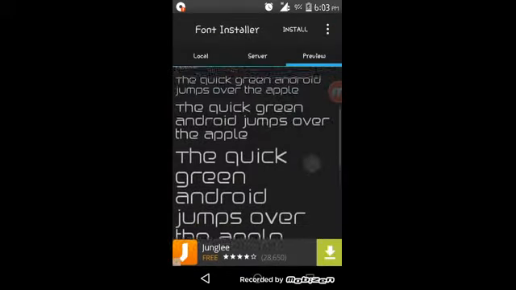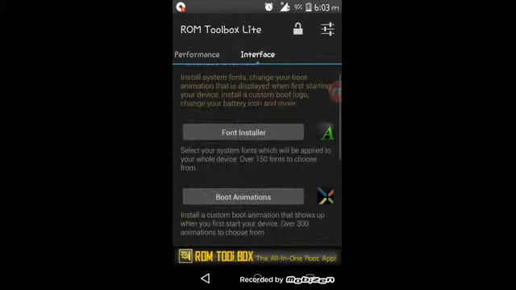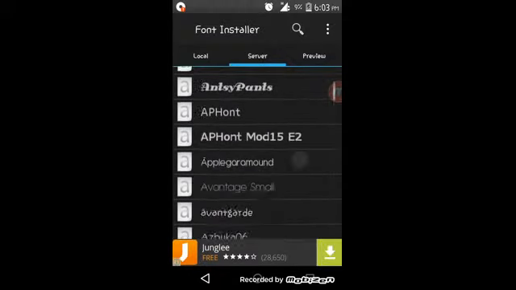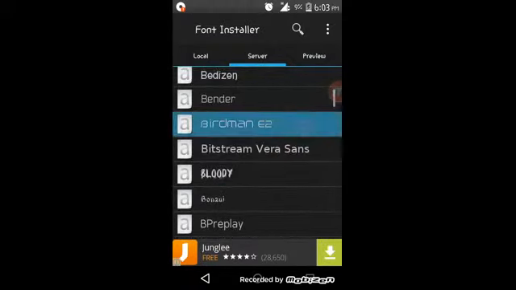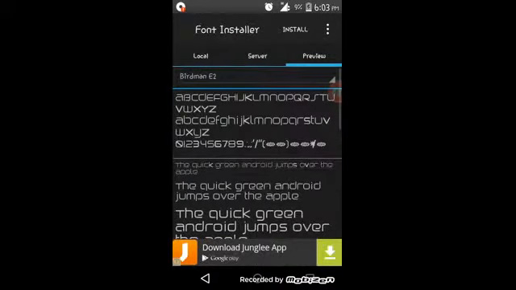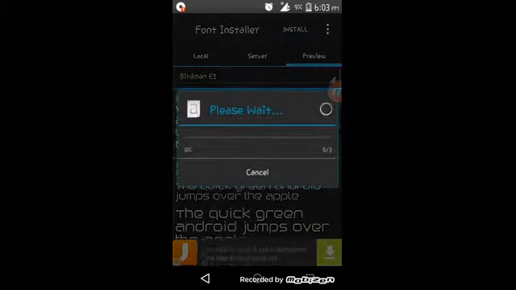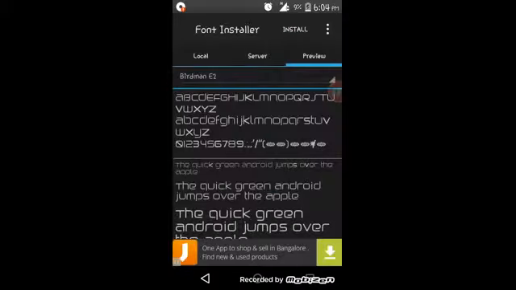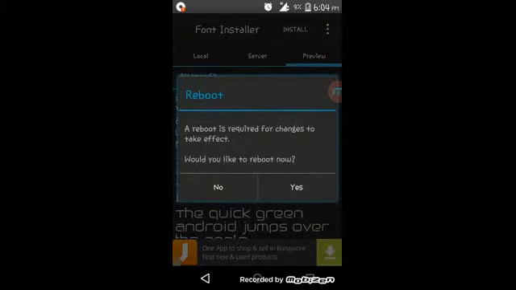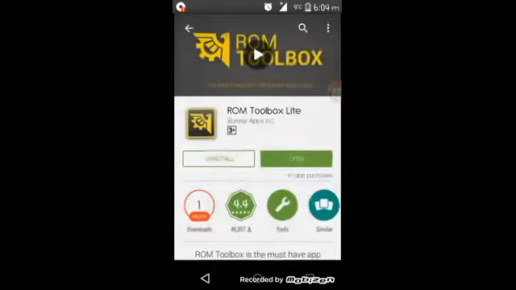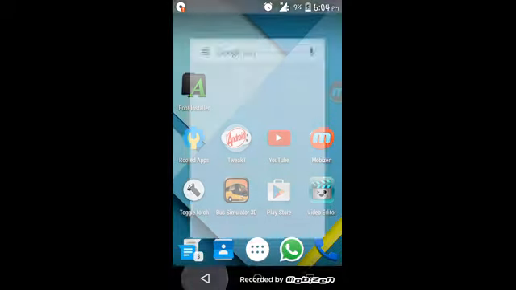Now just click preview. If you like this, go back, hit Font Installer, and go back to Birdman E2 preview. Then click install. Okay, install. Now this will create a backup and the font has been changed. So now you need to reboot your device. Okay, I'm not rebooting. So that's how you get it.